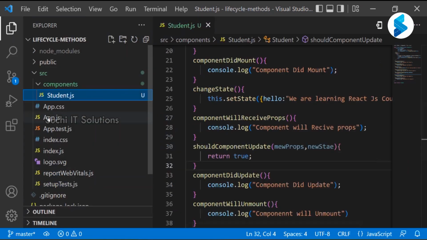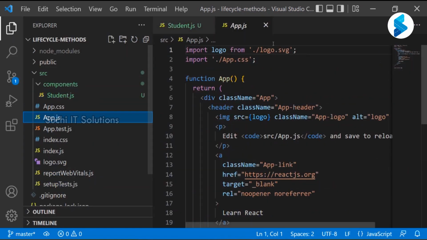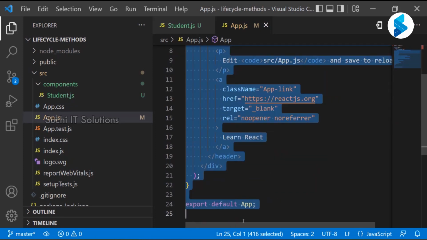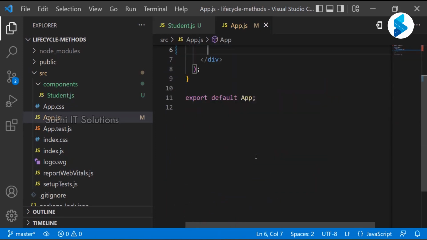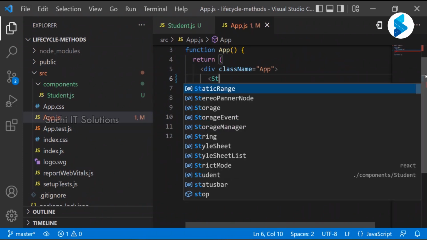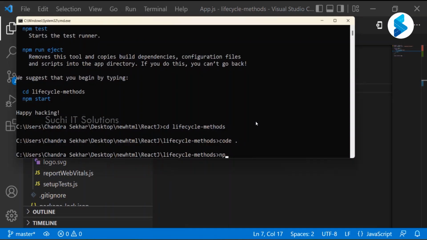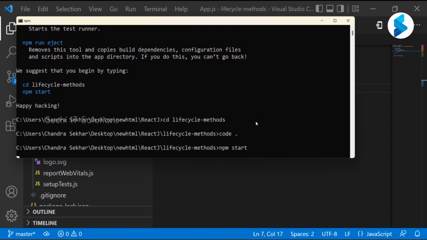Okay, go to this app.js. Here I'm going to remove the logo and the header part. Here I need to call the Student component. Save it. To check whether lifecycle methods are executed or not, that is the purpose, npm start.